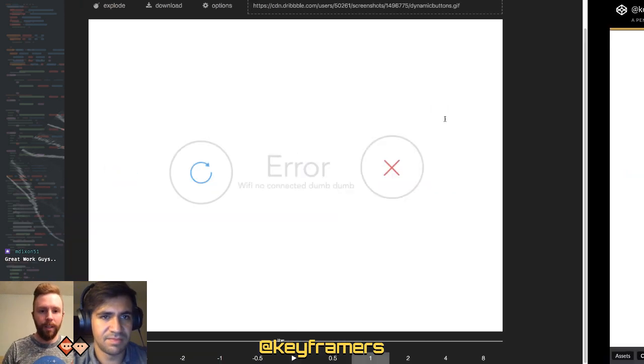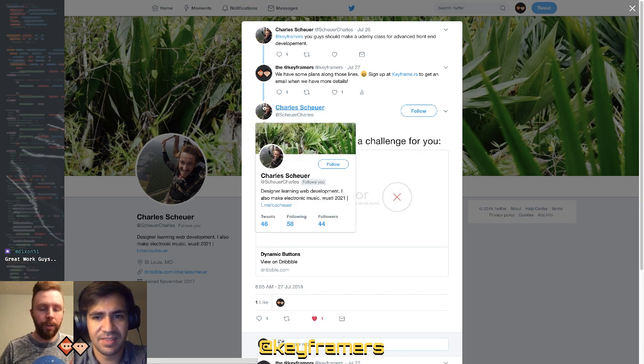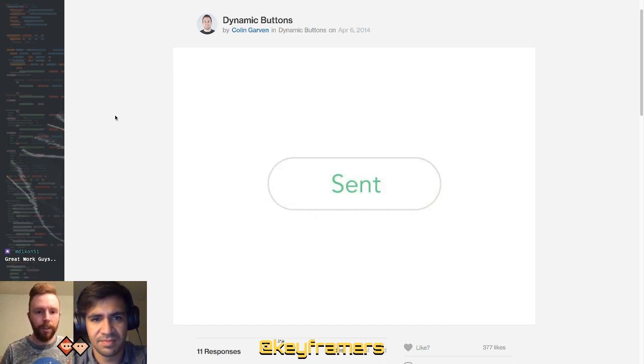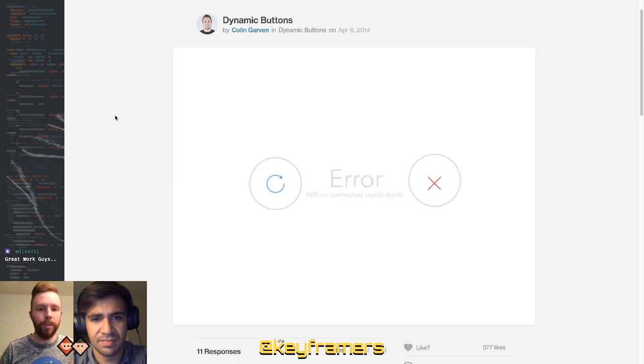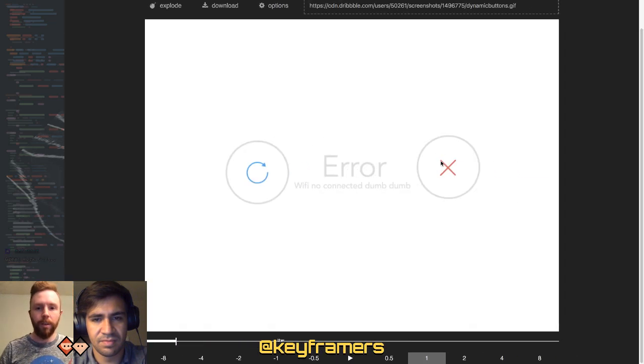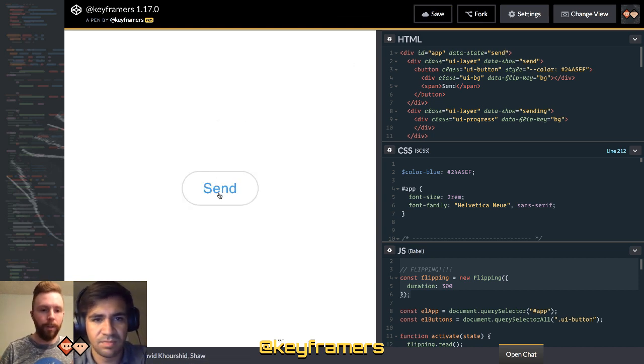All right, so let's keyflect a little bit. Again, this was a challenge submitted by Charles, and it's called Dynamic Buttons by Colin Garvin, and it's just a beautiful little state transition here from sending to a loading progress to an error, back to progress, and then to a success state. So let's go in, and we can set our initial state to send now, so that we start off in the right spot.